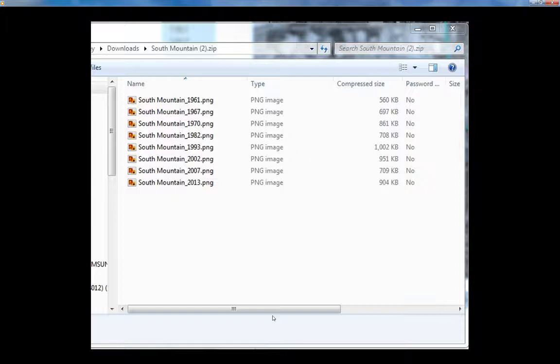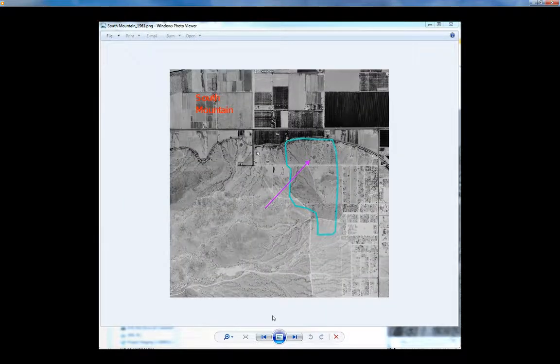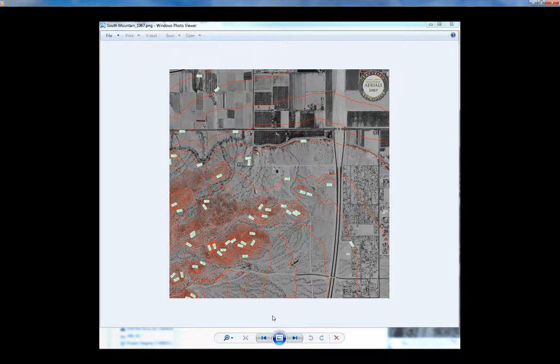If you download the JPEGs, they'll come in a zip file, and then they will show up like this, where you can open them up, and depending on which selections you made for that image is how it will look.